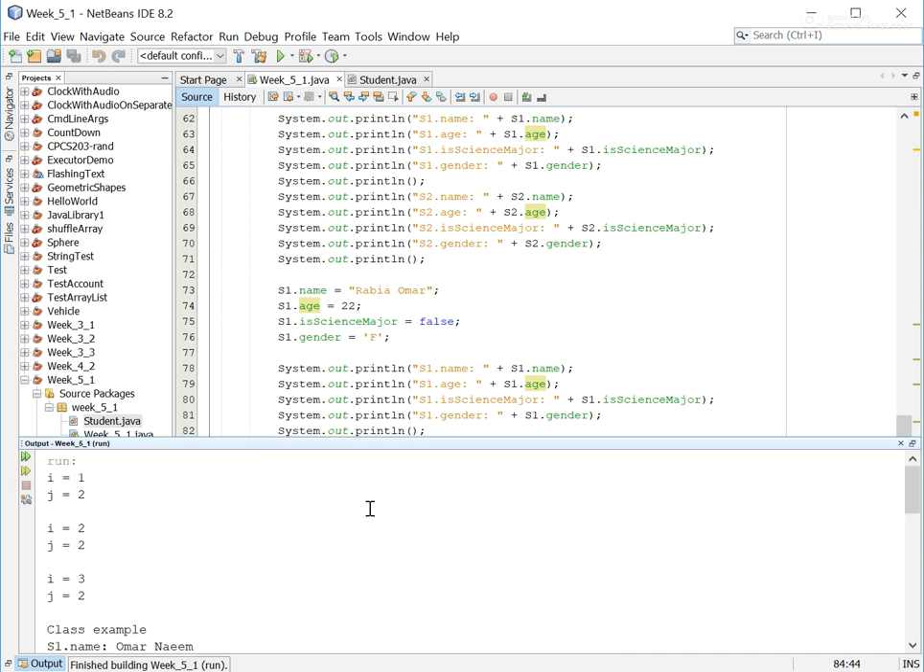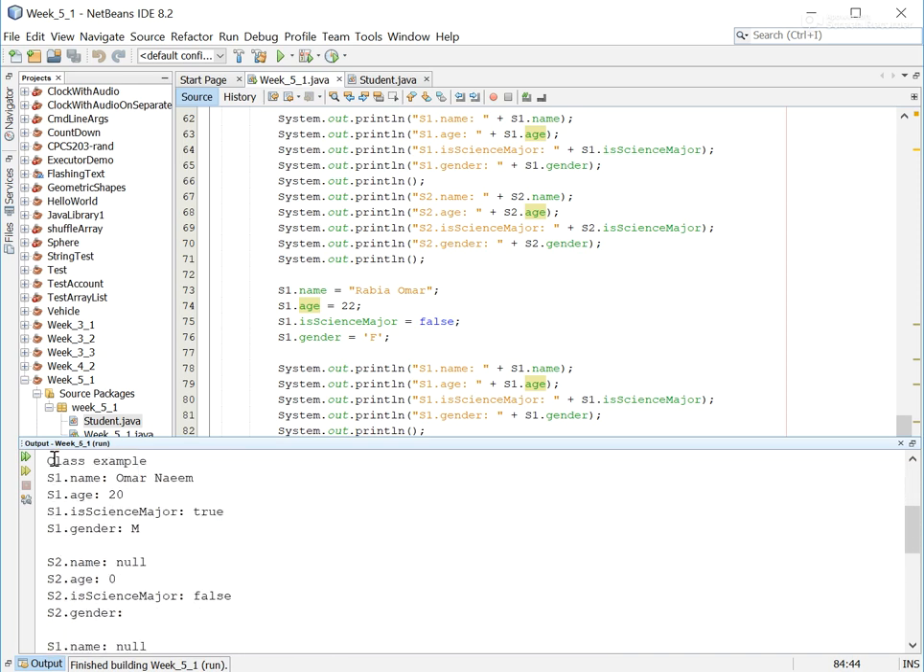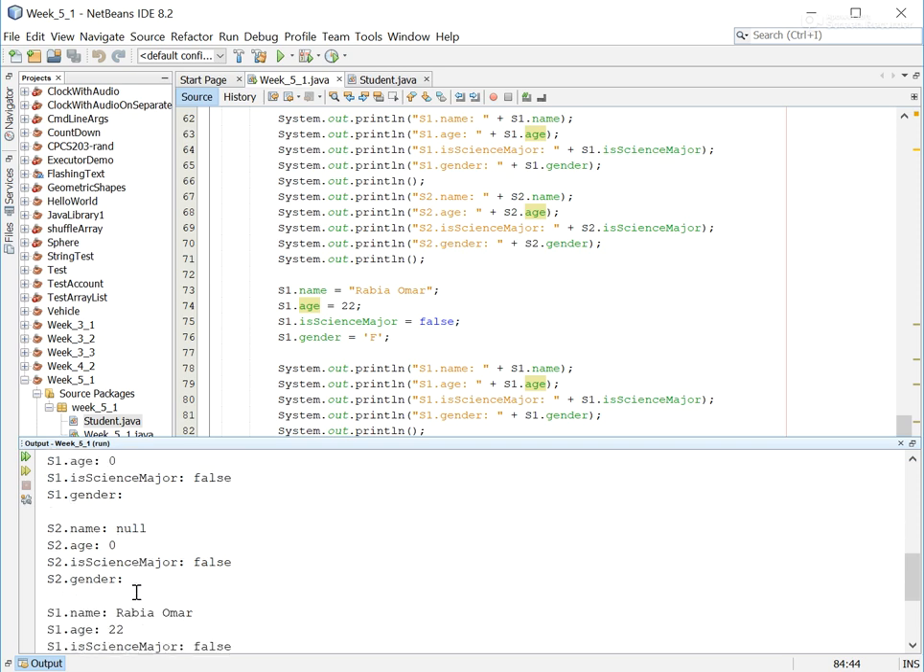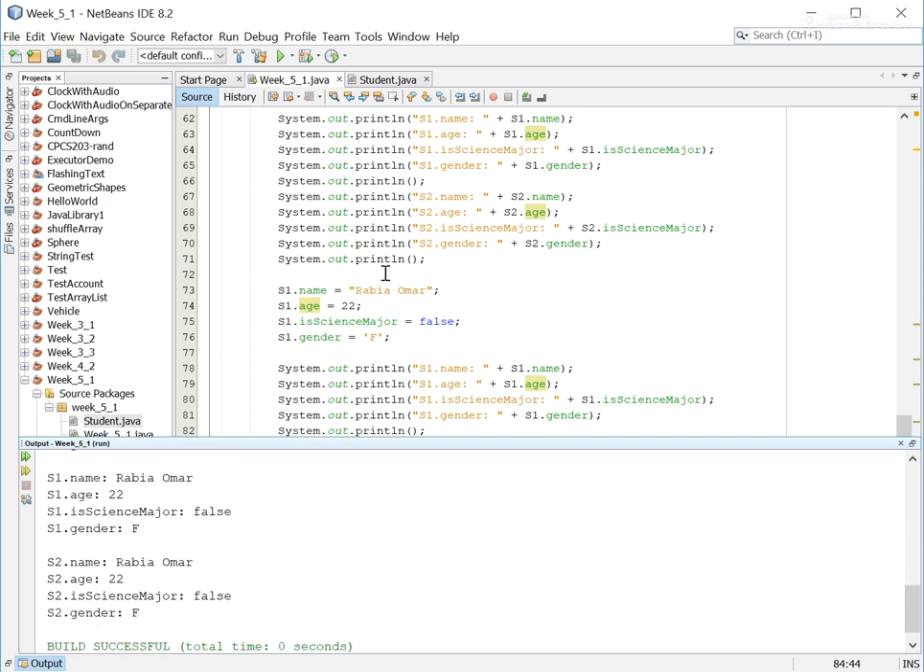Whoa. Let's go step by step. So the initial values, Umar name 20, and the S2 object are the default initializations of all member variables. Then we make the assignment, S1 is equal to S2, and after that everything became null, 0, false, null. And then when we make this new assignment to members of S1, S1 appears as expected.